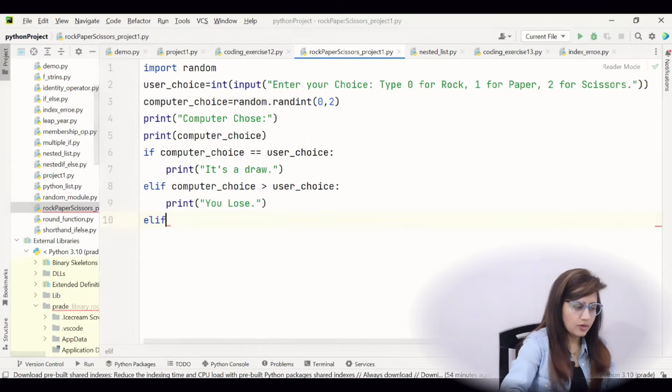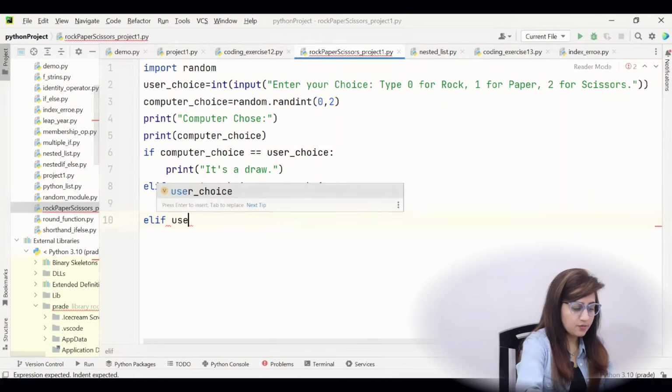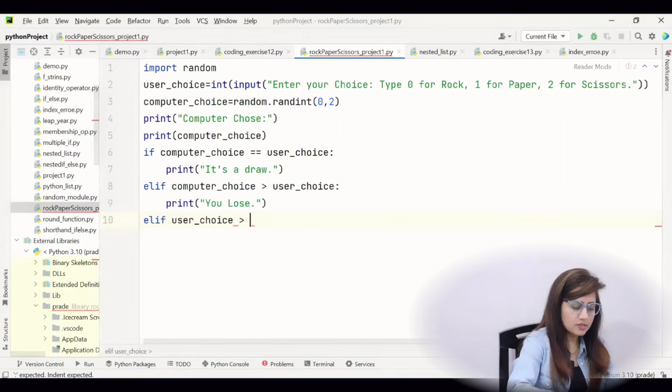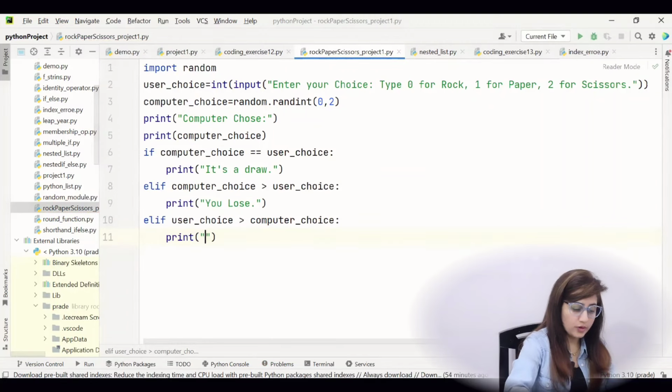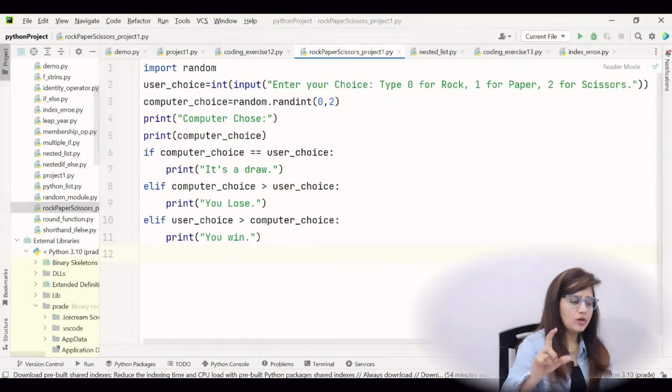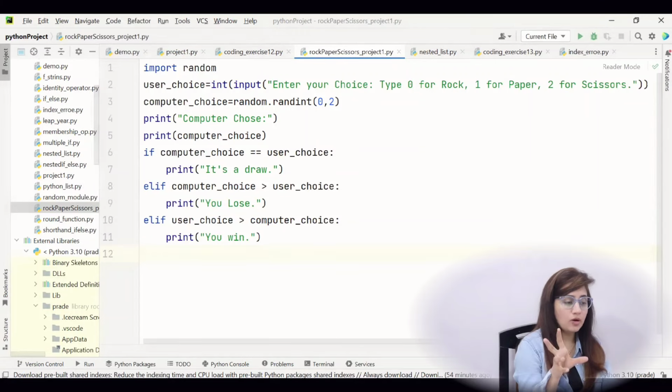Now okay, next is else if this user choice is greater than computer choice. In that case you win, right? These cases we have discussed. These two conditions we have put. Now 3 we have put for draw and for greater than choices. Now we are remaining with two conditions for 0 and 2, right?